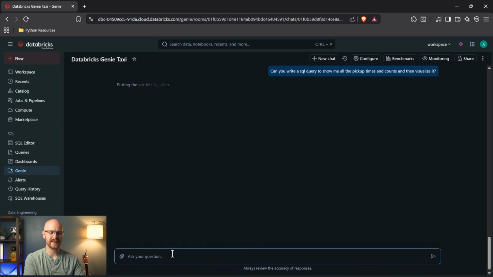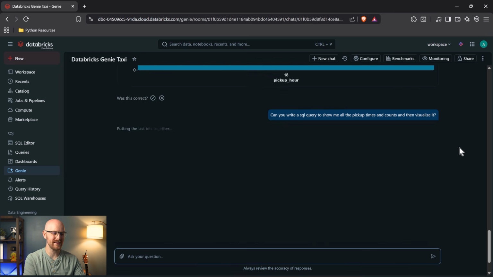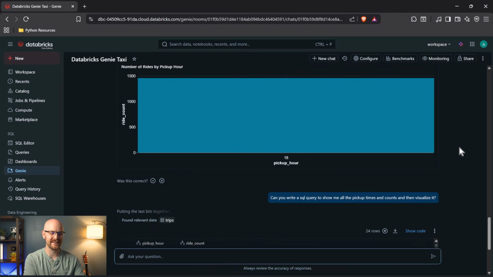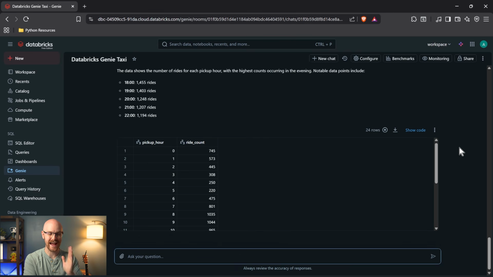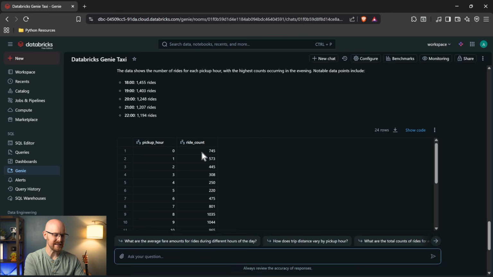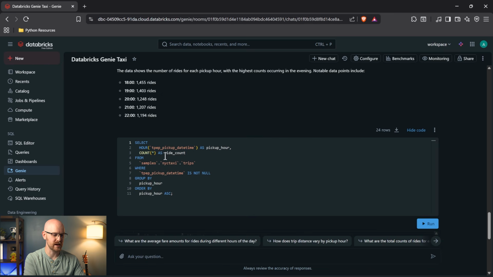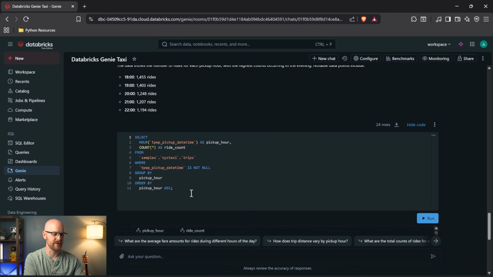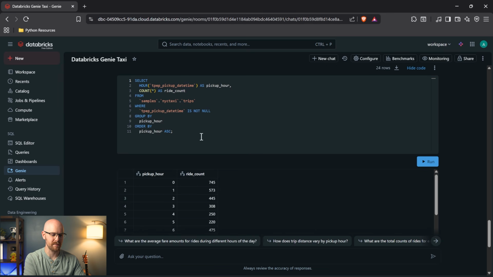So I just went ahead and wrote that. I said, write a SQL query to show me all the pickup times and the counts and then visualize it. Let's see if it's able to do this one, because the previous visualization was not exactly what I was hoping for, although it gave me exactly what I asked for. So it looks like it did this properly, and let's just look at this. They really are just doing the same query, but now they're not filtering on it descending and then limiting it by 1.